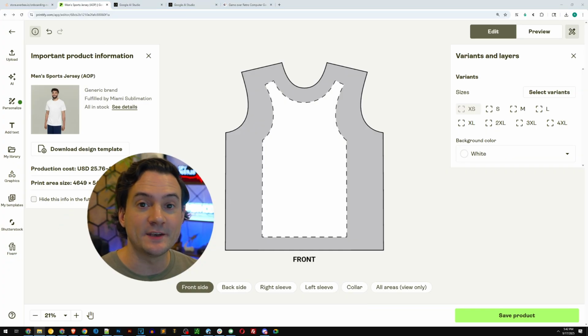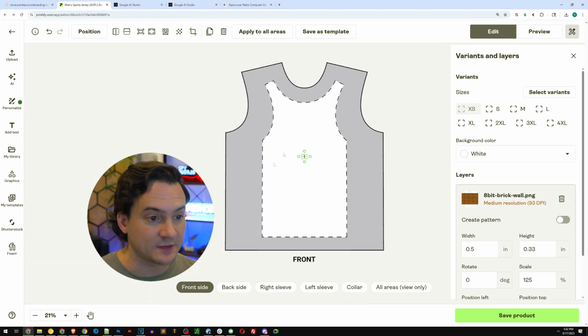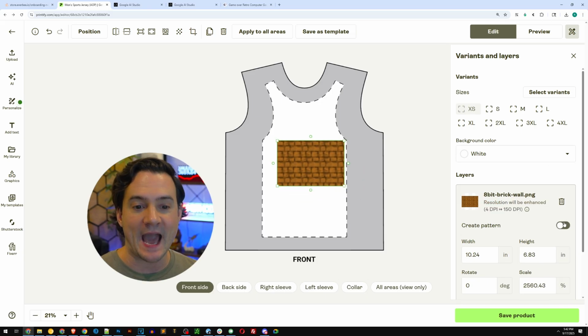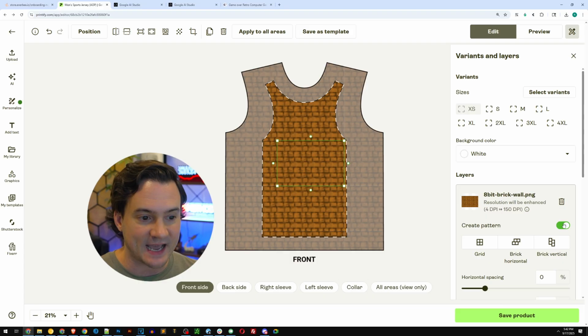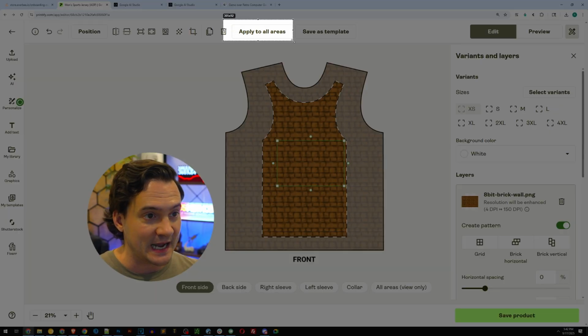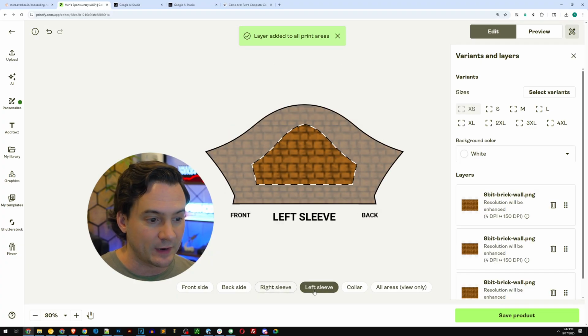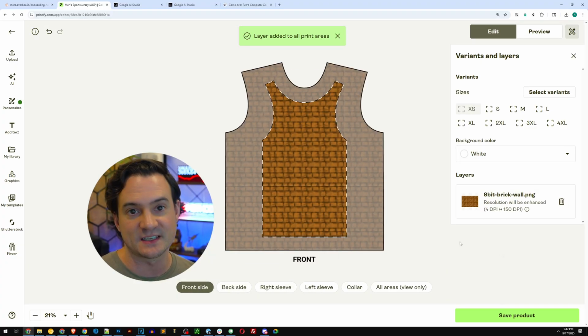I also wanted to make a quick note. They have all over print shirts as well. So I've got this pattern here of an 8-bit brick wall. I'm going to go ahead and add it, and then I'm going to hit create pattern on the right hand side. And then don't forget to do this: hit apply to all areas, and it's going to apply it to the front, the back, the left sleeve, the right sleeve, etc. If you don't do that, it's going to be awkward looking.